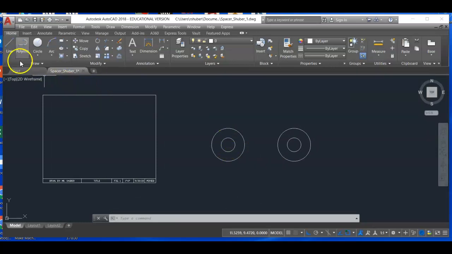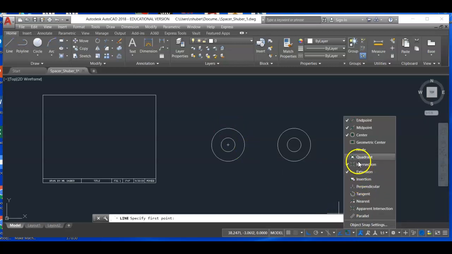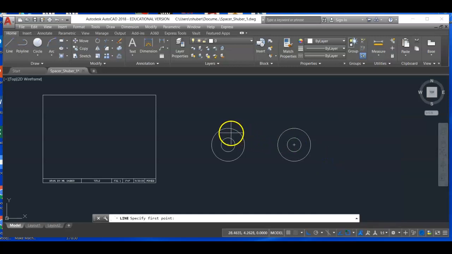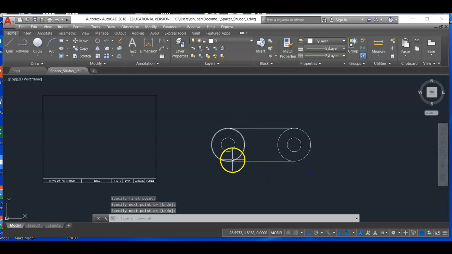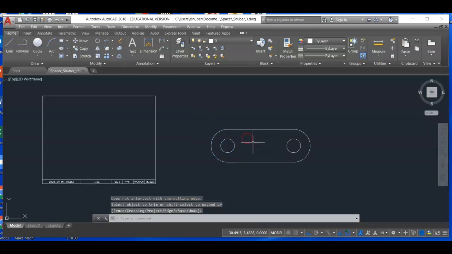Alright, now I'm going to go ahead and draw a line at the top and at the bottom. So I'm going to go to the line tool, and I want to make sure, and it doesn't seem like it's on, that the quadrant object snap is turned on. So this quadrant object snap needs to have a check mark next to it, because we'll snap to the 12 o'clock quadrant on that circle, 12 o'clock quadrant on that circle. I'm going to come down and snap to the 6 o'clock quadrant down below. Now I don't need these arcs here, so I'm going to go to Trim on the Modify panel, select everything, and click and trim that arc material out.